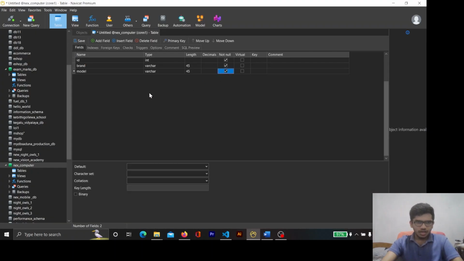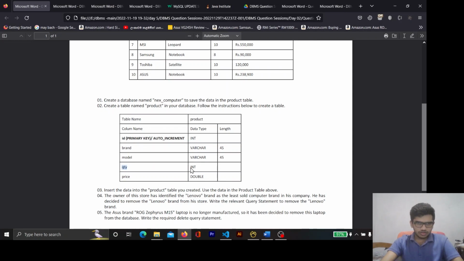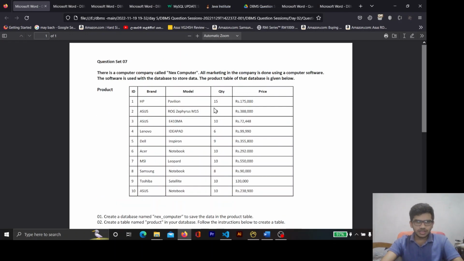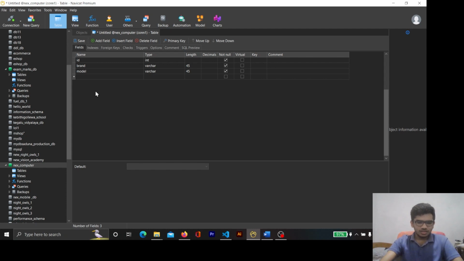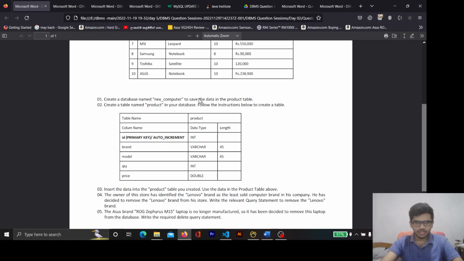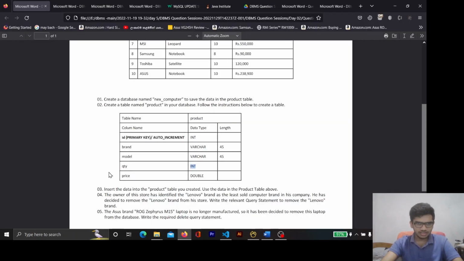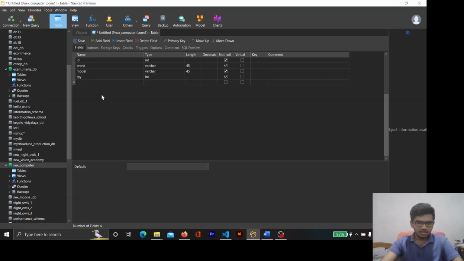Okay, so we get an integer here. Since quantity is kept in numbers, we have to give the data type as integer. Since this is integer, we won't need to give any length to this. So keep that in mind also. And we have to check the not null box and click add field and select price.